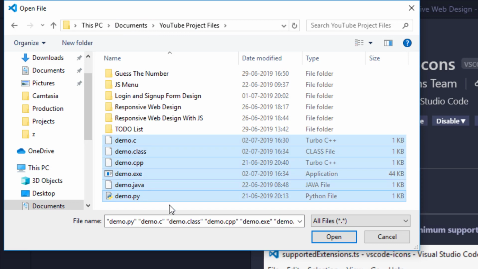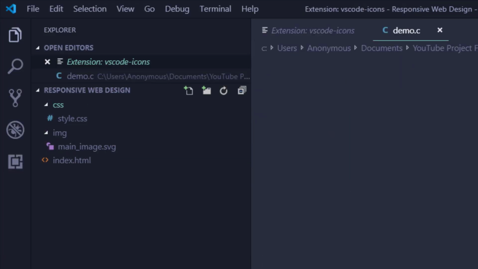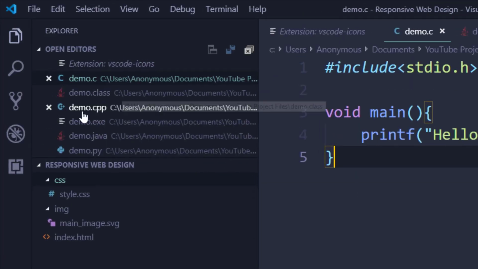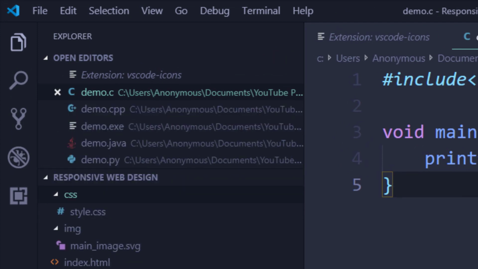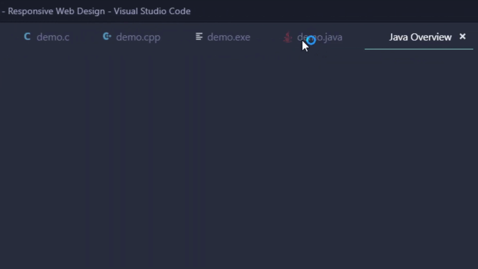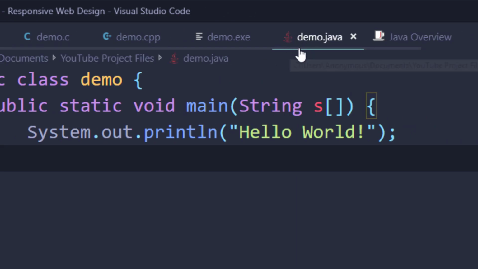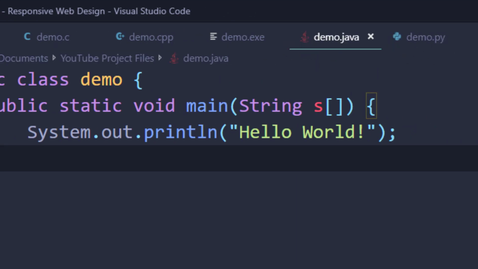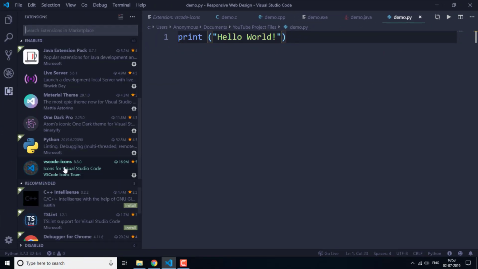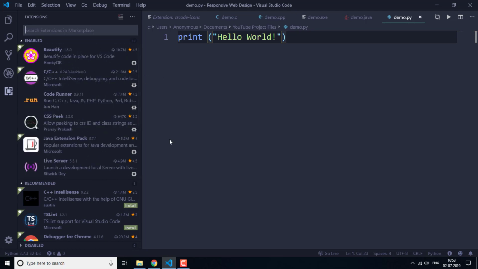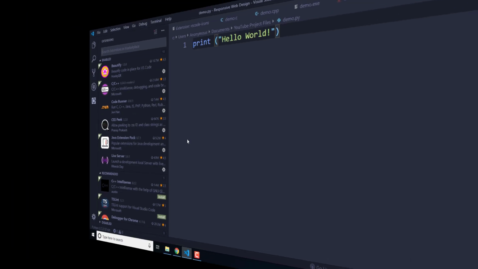Okay, so as you can see, this is for the .c file, and for the Java file, this is what the icon looks like, and this is the icon for the Python file. So this is how this VS Code Icons extension works. So these are some of the extensions that I use on my Visual Studio Code.